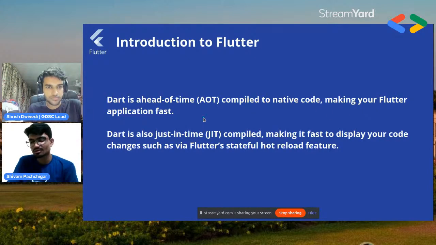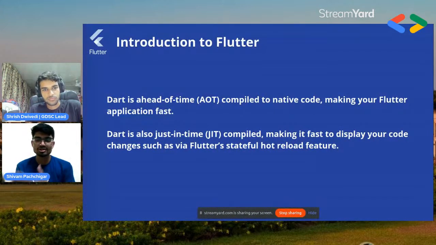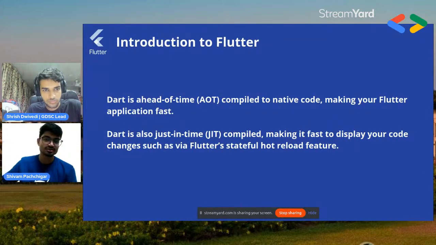So when you just create a release APK, a release app, it will run almost as fast as a native app. While if you are just debugging, then Dart is also compiled just in time, so that you can just reload whatever changes you are making, and it will display it fast. While in case you are creating an Android app, if you are making some changes, then you have to compile the app again and then see the changes, which is not too great, I would say.